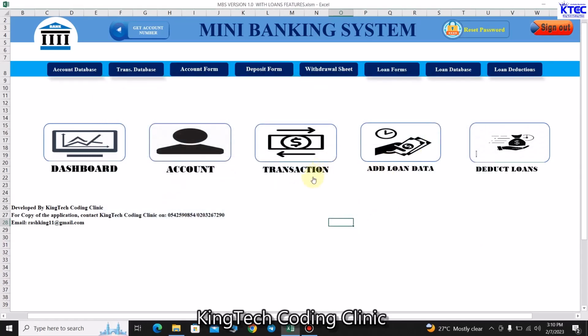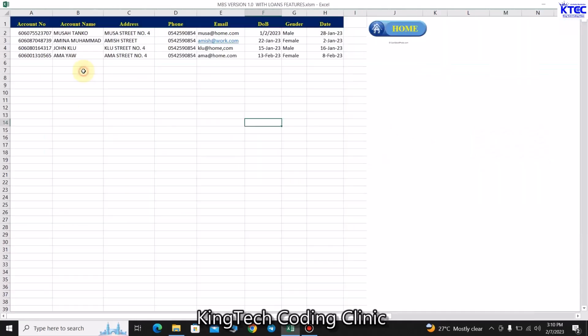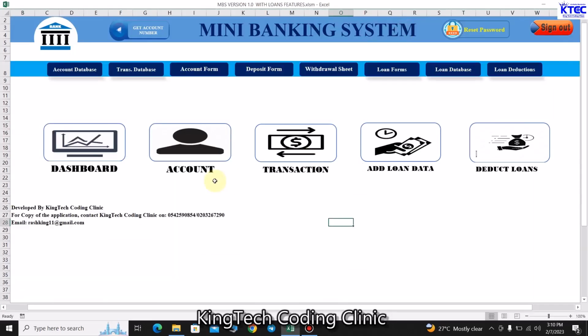But before then, we can go to the database and see Ama's details. You can see we have Ama EL from here, Ama Street number 4, and the phone number is here, ama@home.com. Then the date of birth is here, then female, and the date on which the account was created and all that. You can see that everything is here up and running. So we can then go back home.